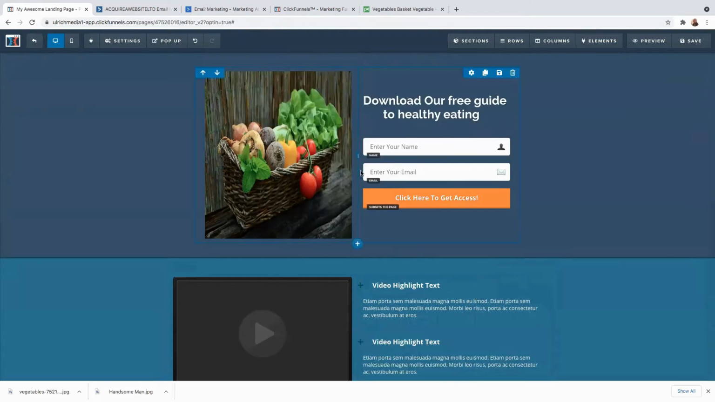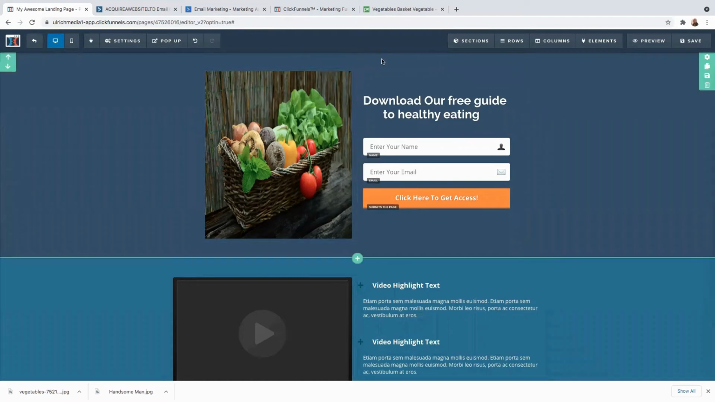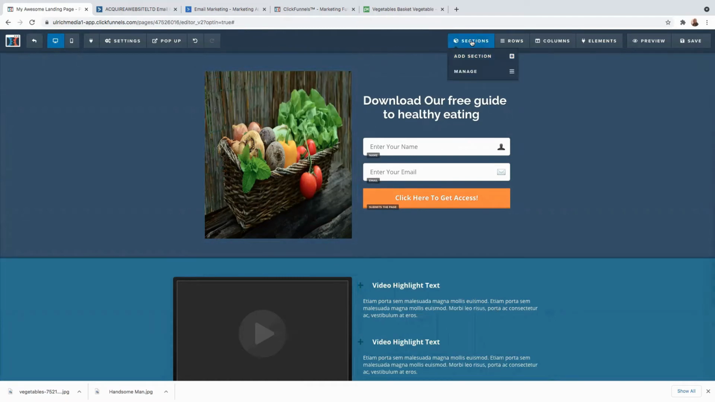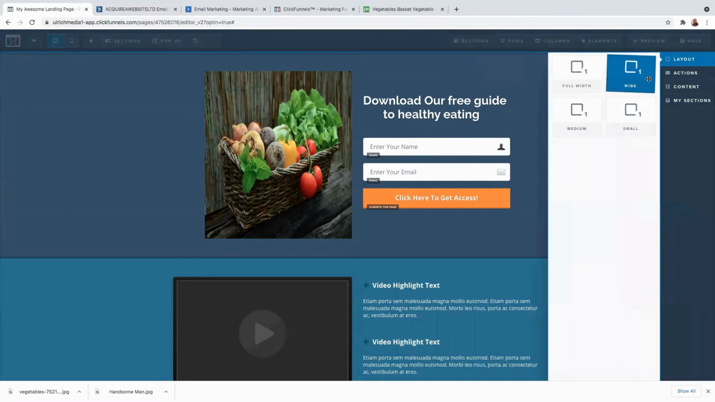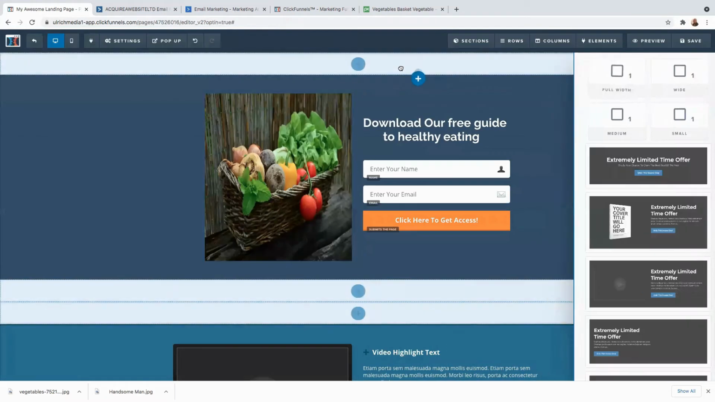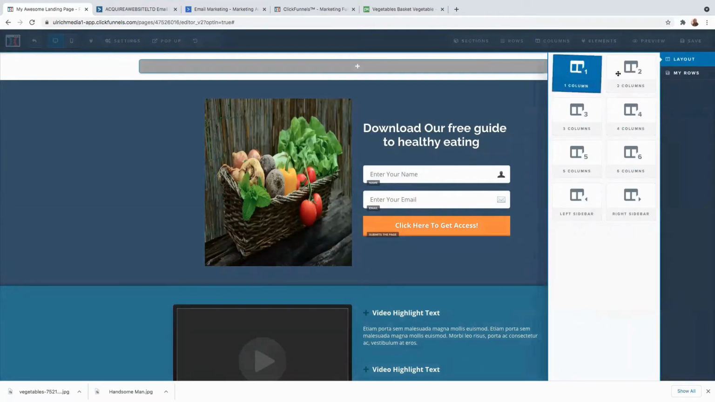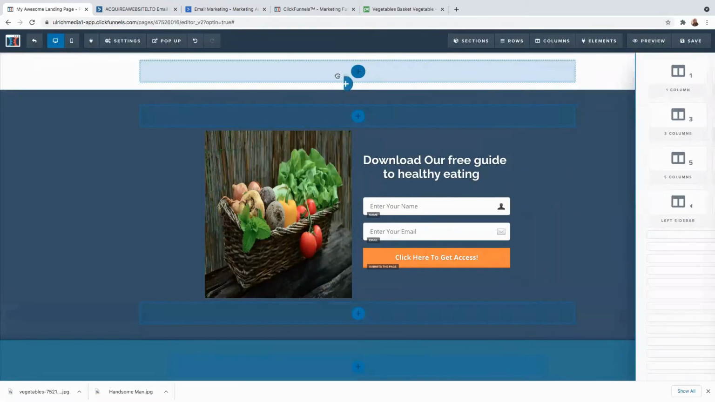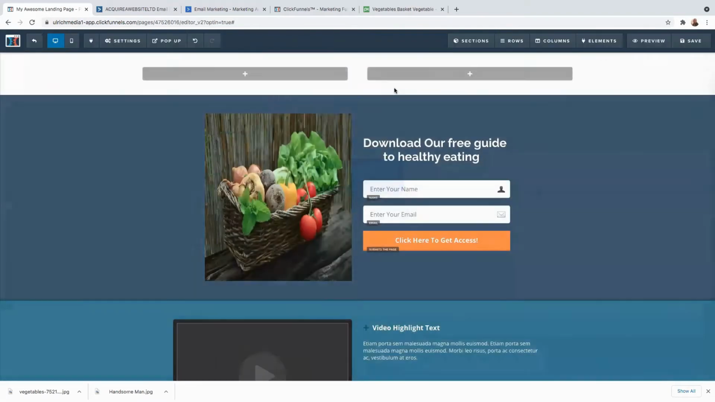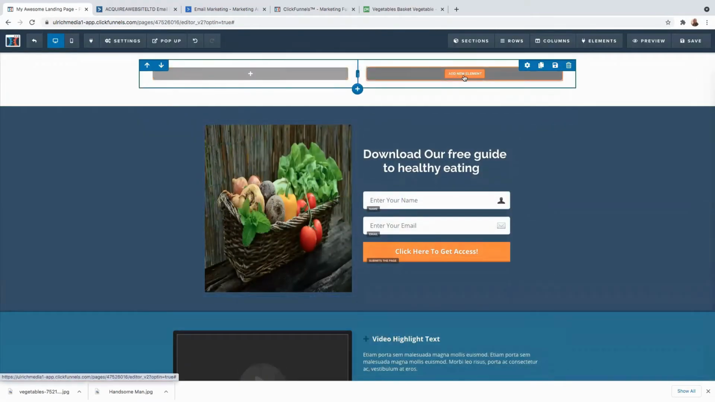Yeah. So if I want to add a section or a row, I can just come here on sections and click on add section. And then if I want to add a full width, I can just drag it, right? And drag it and add it there. Now, if I want to add some rows, maybe I want to add 2 rows, I'll just drag the 2 rows and drop it there. So now I'm going to have 2 rows here.